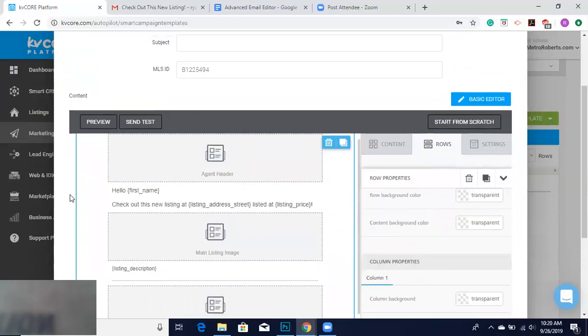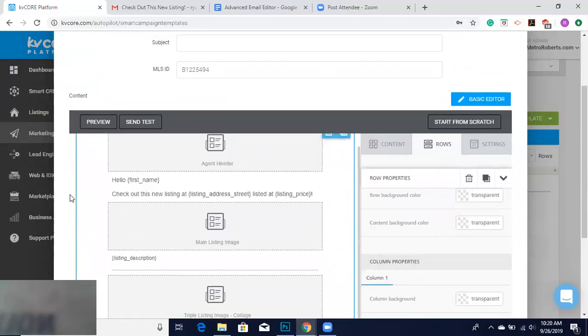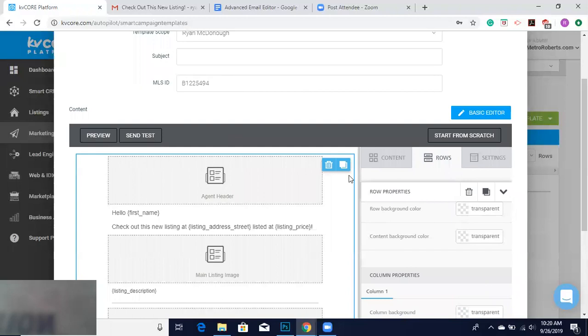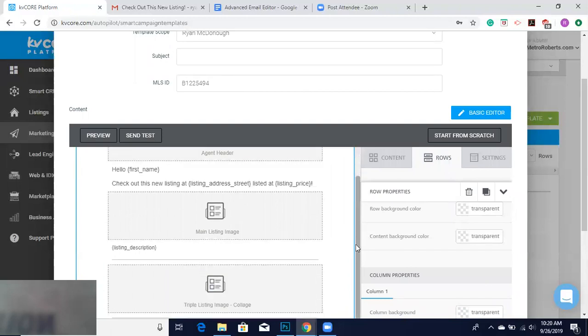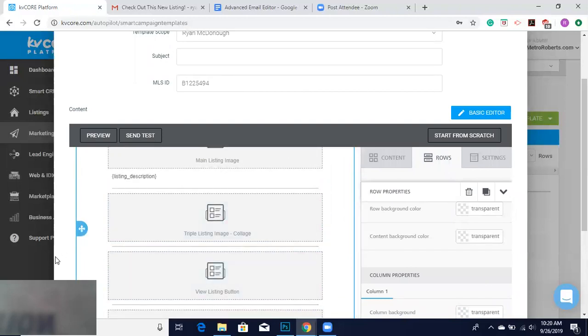And so the nice thing about this is you can take this template and save it exactly like it is, because there's nothing very specific about this listing in this template. You can save it, you can clone it, and you can use it for every single one of your listings moving forward. You can send it out to all the interested leads.